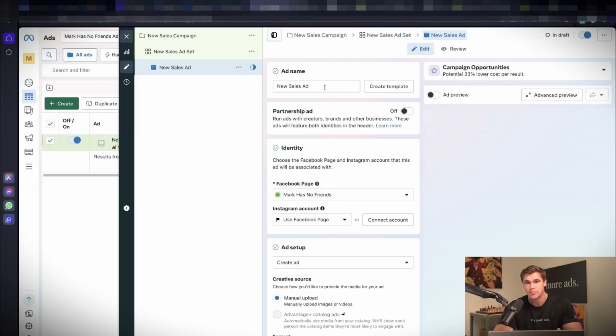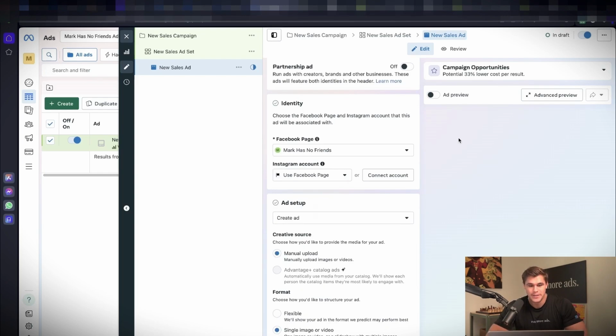For the ad name, same process as before. Just use something simple and organized so that you can know exactly what's going on in that ad without actually opening the ad itself. Under the identity section, you can see we already have the Mark Has No Friends Facebook page already selected, so we're good to go. The Instagram account, we're just gonna use the selected Facebook page. So you don't actually need to create an Instagram account to run ads on Facebook and Instagram.